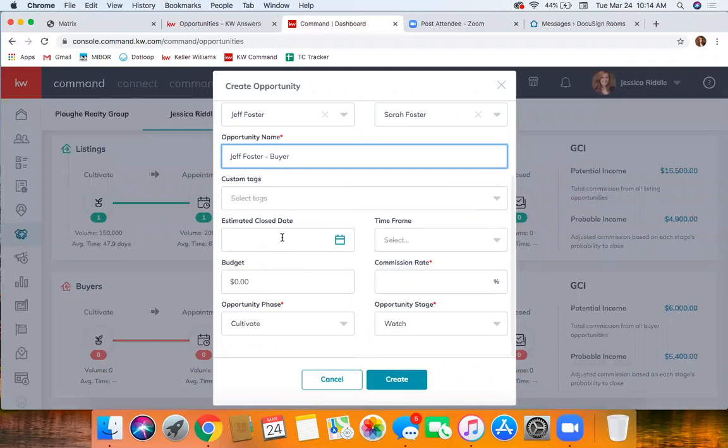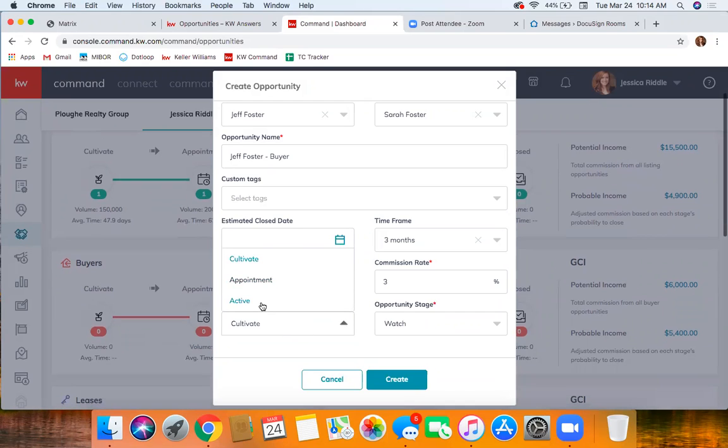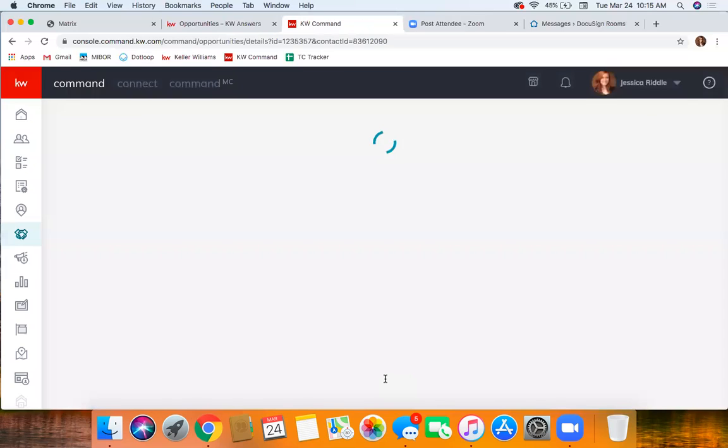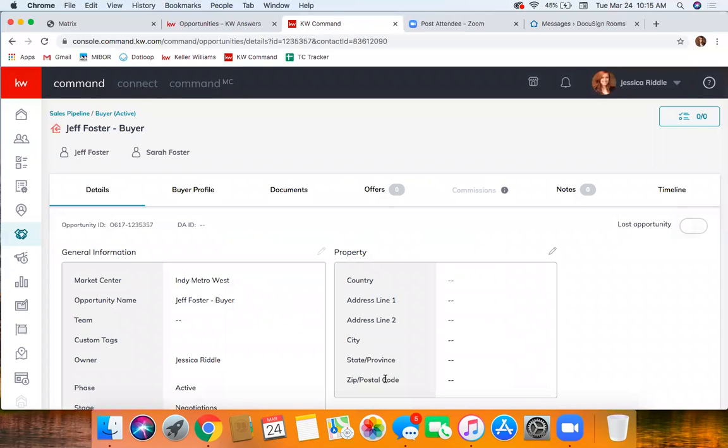I can go in and put an estimated close date or maybe a time frame if I wanted to. I could put in their budget if I really want to make sure I'm putting all the details in for a client. And then the commission rate, average commission rate, I mean, typically we'll see 3%. Technically, I think our average is 2.8 for all of 2019. The cultivate stage, I'm going to go ahead and change him to active. I'm done cultivating. We've shown homes, and he's written an offer. And under contract doesn't show up, so I'm going to do active and that we're in negotiations. Then I'll hit create, and it's going to take me to the main opportunity page for Jeff.